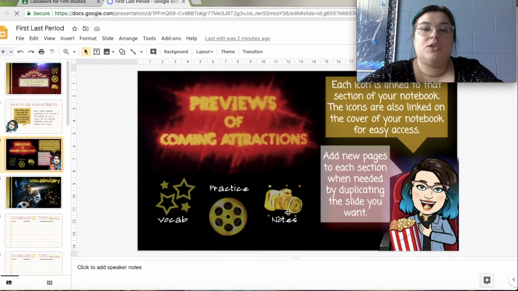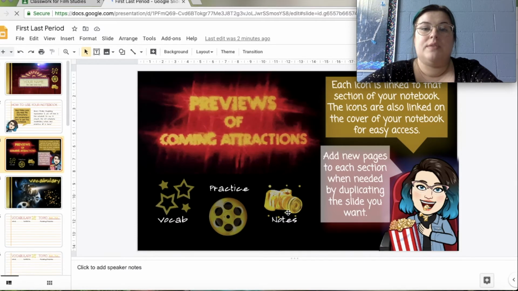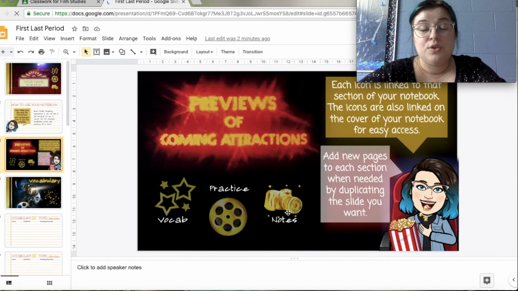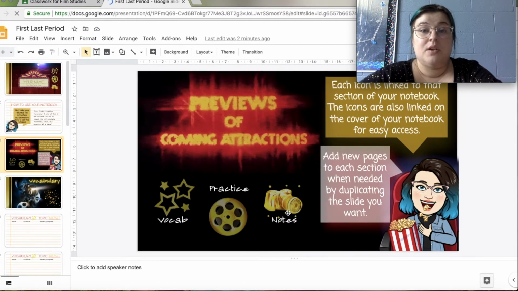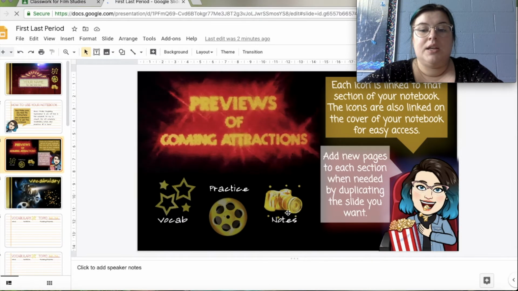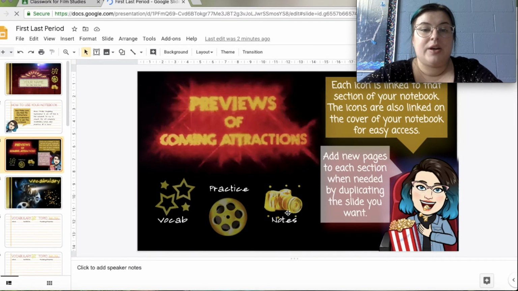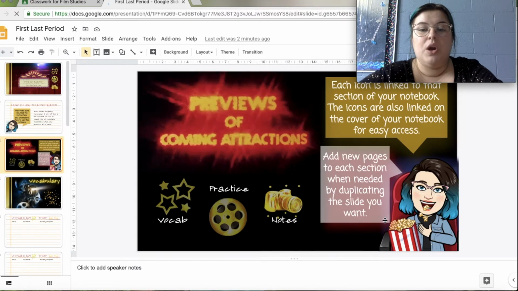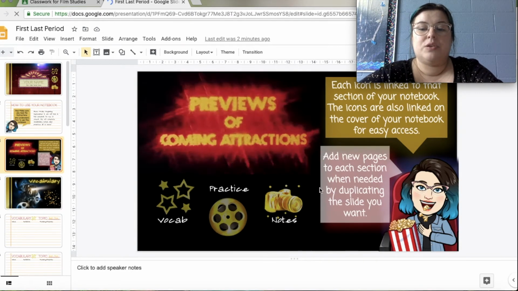So let's say that you need to add new pages to one of the sections, because I'm just going to tell you, your vocab assignment for tomorrow is pretty lengthy and it is going to take up a lot of space, so you're going to need extra pages than what I've given you. If you need to add new pages, over here to the right, it explains to you.